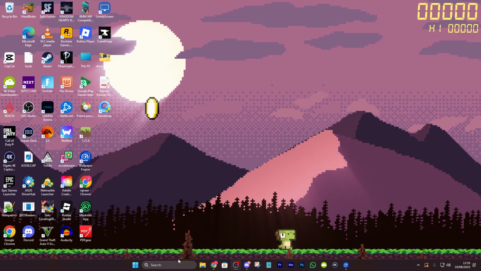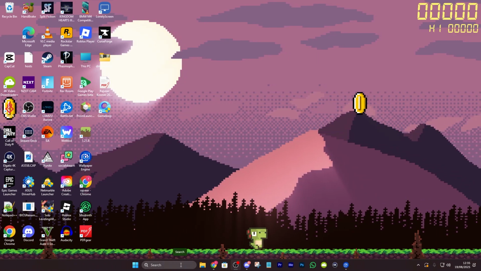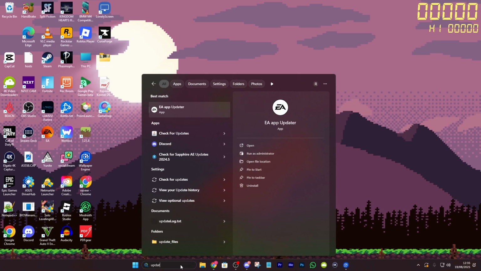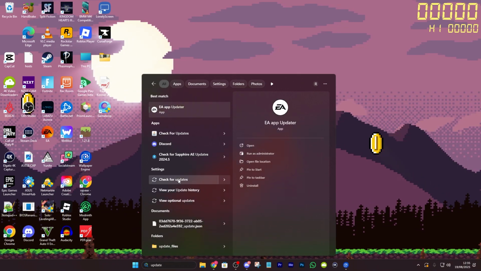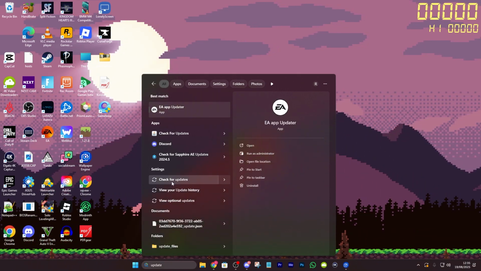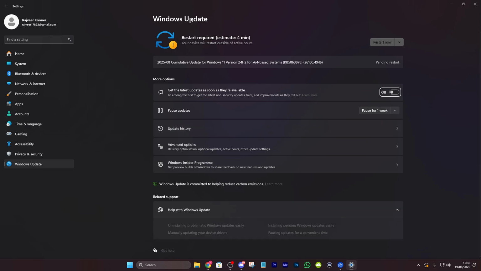The first thing I want you to do is go over to your search, type in update, and then it's going to be check for updates right here, which is under settings. So we're going to check for updates. It's going to be on Windows Update right here. And if you have an update, you want to do it now, or you want to schedule the restart for whenever you're able to do it.